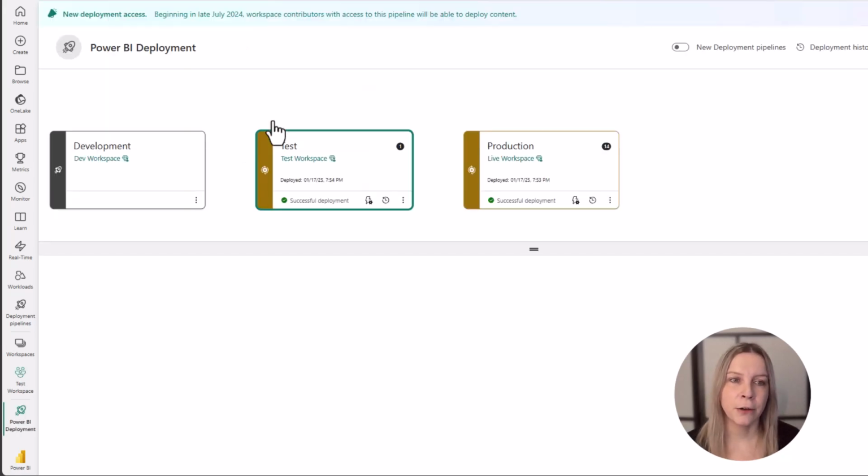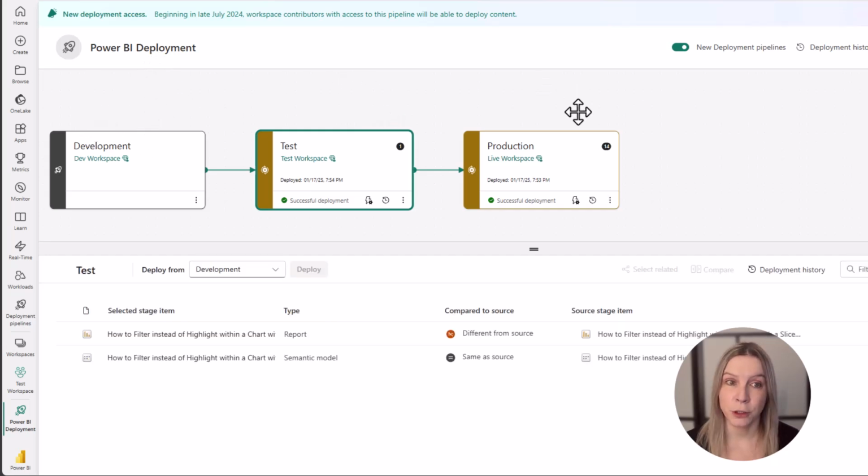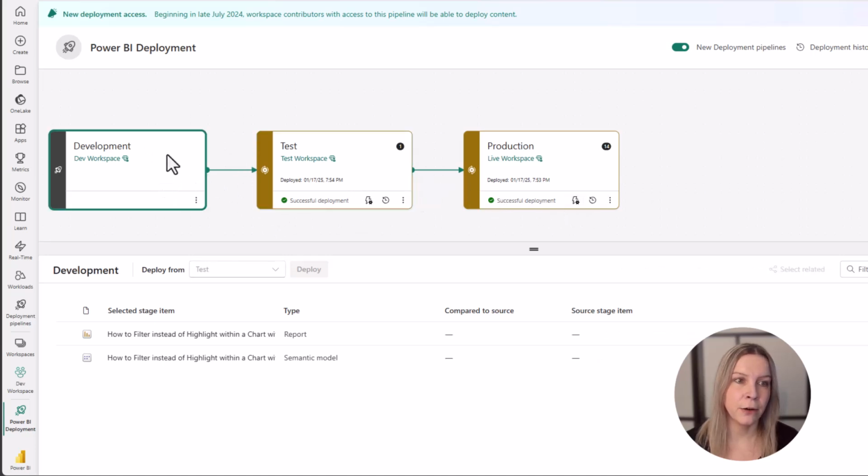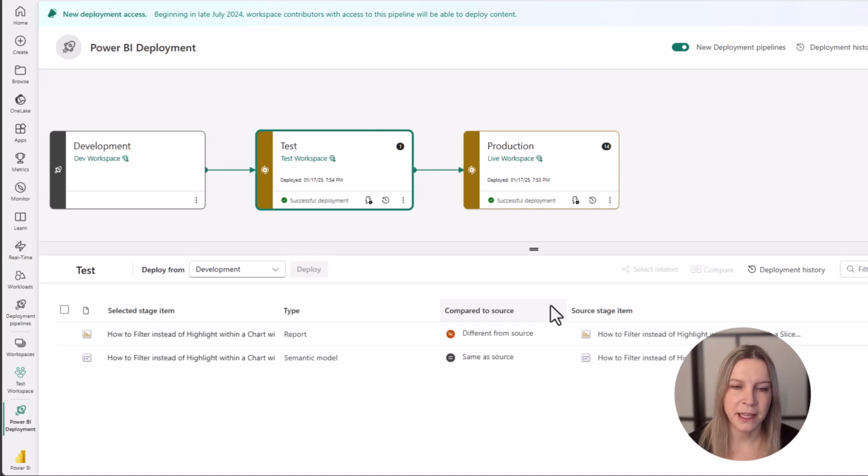If I click on the existing one, we see it has a name, and I have 3 workspaces linked to it: development, test, and live. And you also can see when I did the last deployment and if it was successful or not. If I click on, for example, development, I see all the content in this workspace here. And if I click now on test, I see all the items I have in that workspace, and we already see that here we compare to the source, and the source is development.